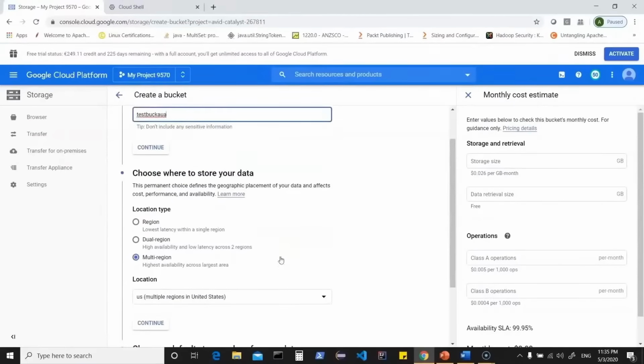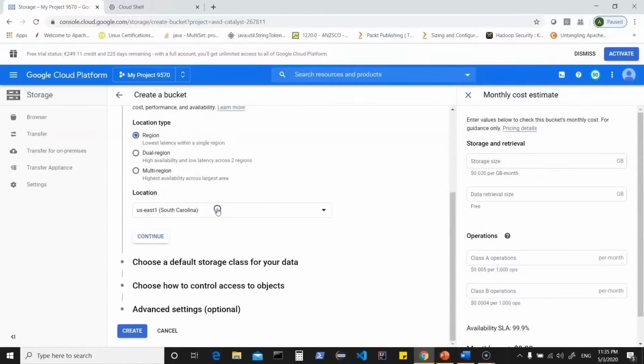Now here it says choose where to store your data. This one gives you location type. You can have region specific buckets which give you lowest latency, that is fastest response time within a single region. However, it does not make your storage highly available. You can make it dual region, which is basically allowing your bucket or storage to be accessible across regions. You can also make it multi-region, which is highest availability offered. As of now, we can choose region specific, and now it asks you to choose a location.